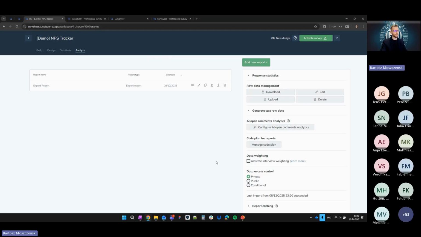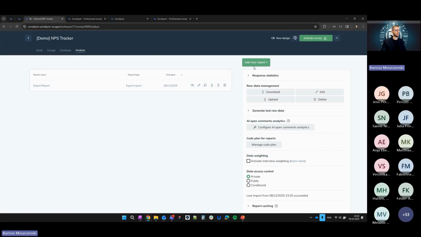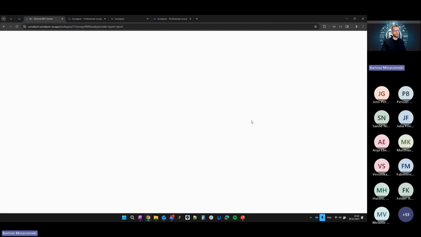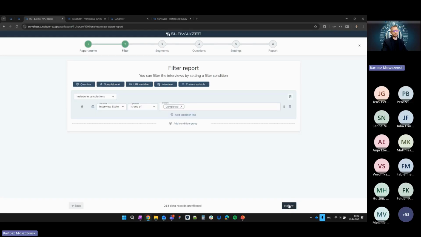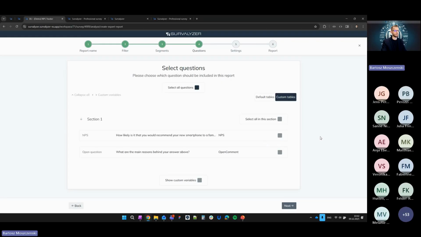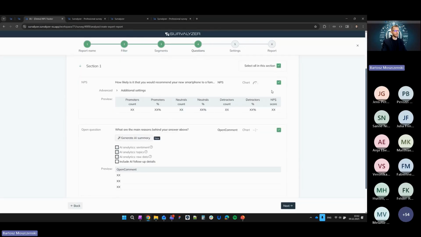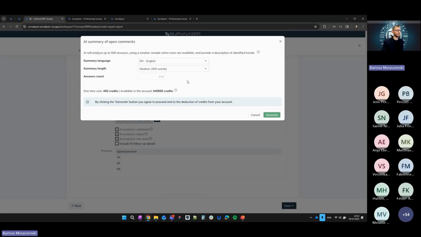Then let's move to the second topic, which is the open comment summaries, also released recently. Let's say I would like to proceed to analyze my open answers. First I will do a simple export report. I can assign some additional filters, but I don't want to do it for the moment, neither for the segmentation. Here I have both my questions, NPS and open comment. I will select both. Here you can see that for the open answer, we have this new Generate AI Summary button, which I will click.